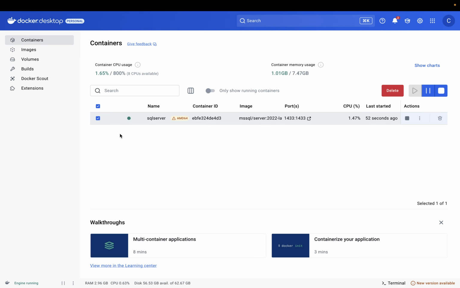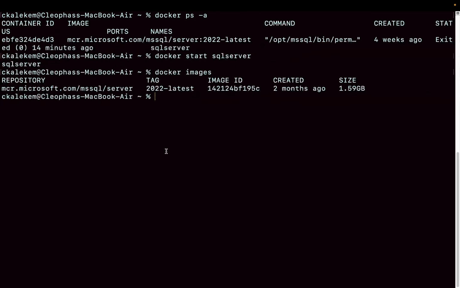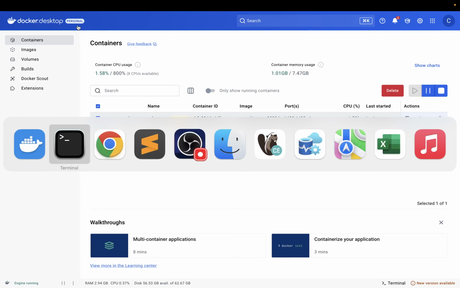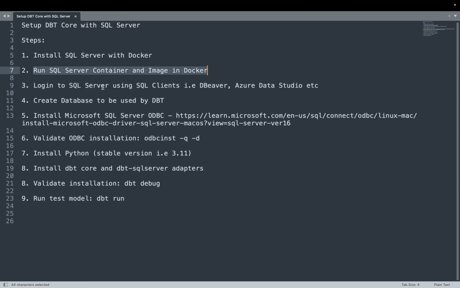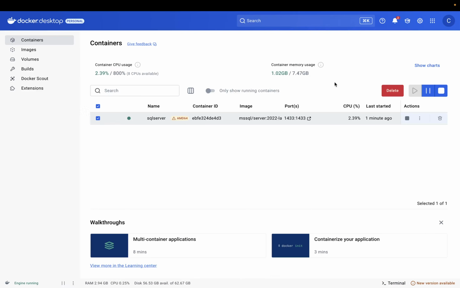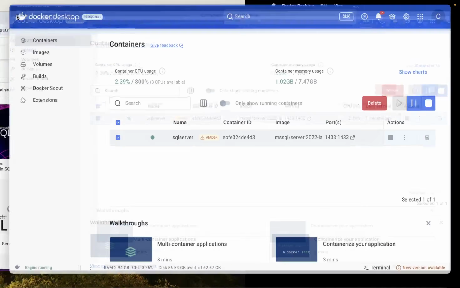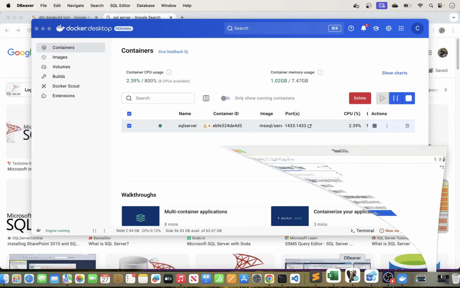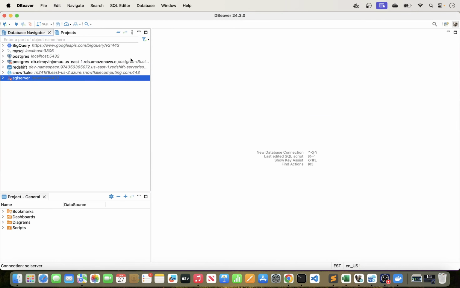Now that we have our server running, the next thing we want to do is log in to our SQL Server, and we can use DBeaver or Azure Data Studio. I have DBeaver here, and when we installed our server before, I showed you how to connect from DBeaver as well as Azure Data Studio to your server.